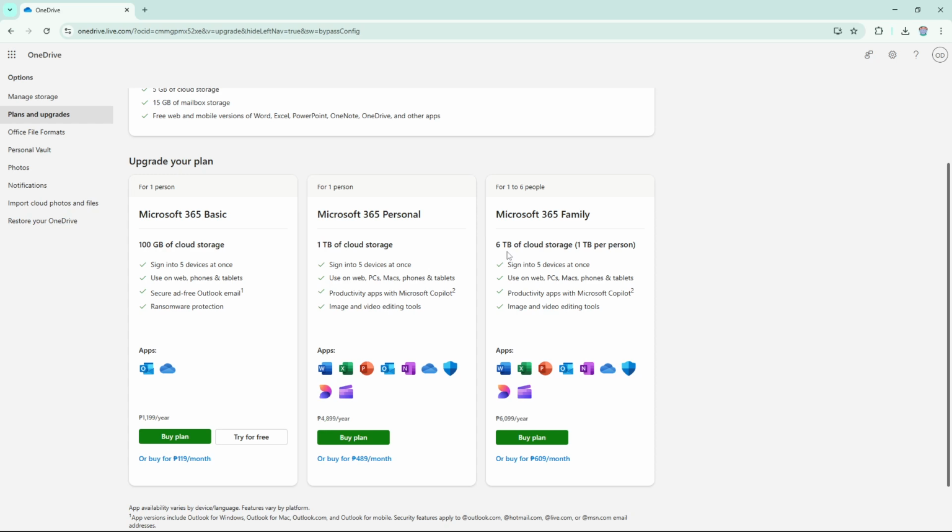Deciding on a plan will depend on your specific storage needs and whether you're sharing with family members. If you're uncertain about how much space you'll need, it might be worth evaluating your current storage use and considering any potential growth in your data needs over time.